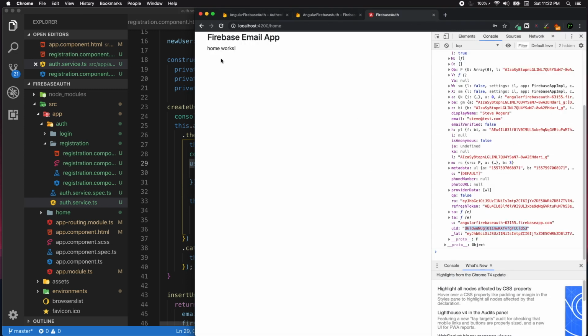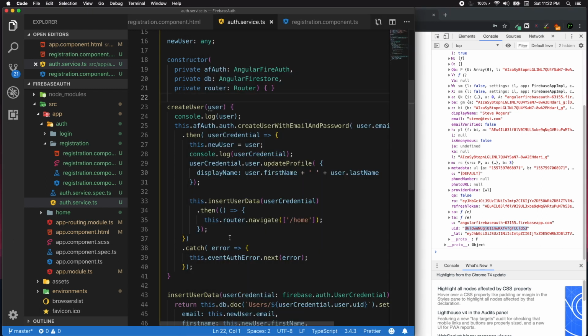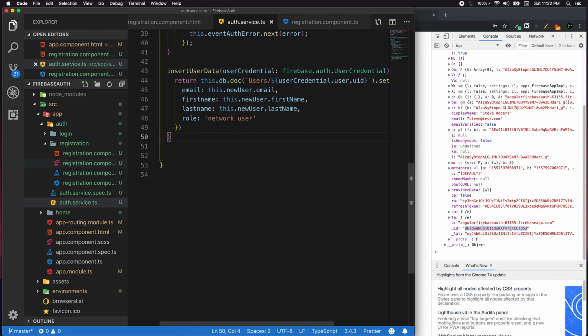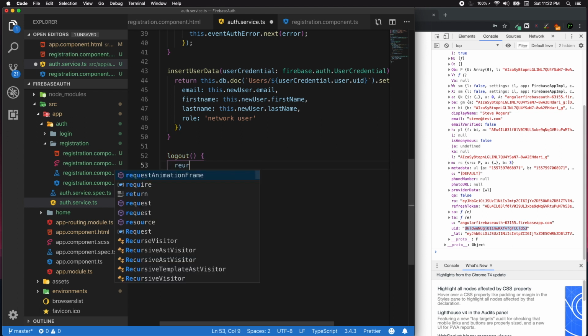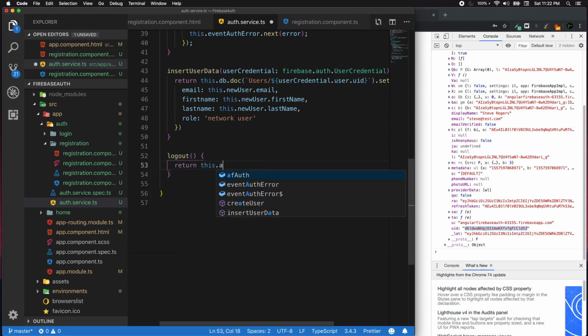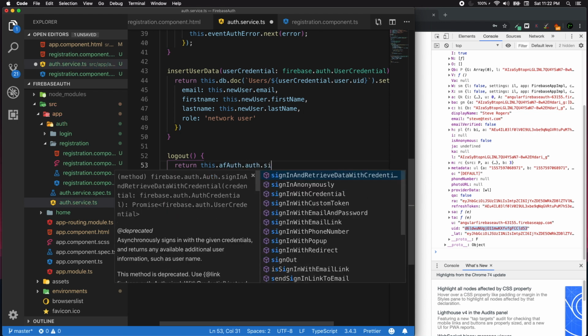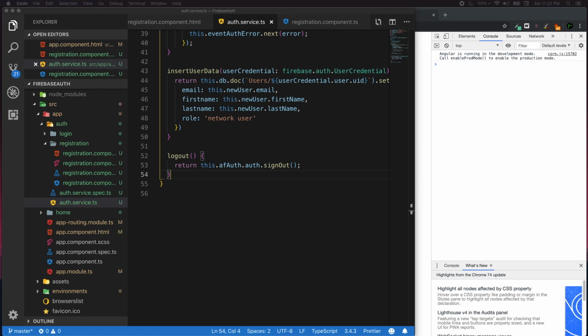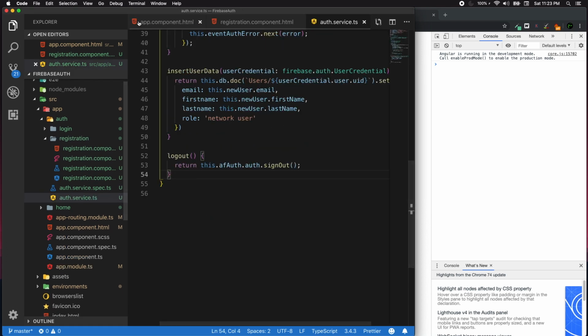Now we need to build a login part. For that, we need to do a little bit of work in the home page. All right, before that, we'll also add a logout method for convenience. It should be logout and return this.afAuth.signOut. So that's done, and let's go to the home page component and do some work over there.